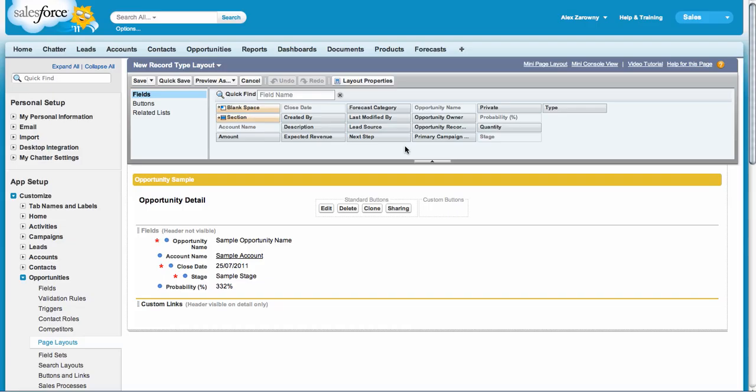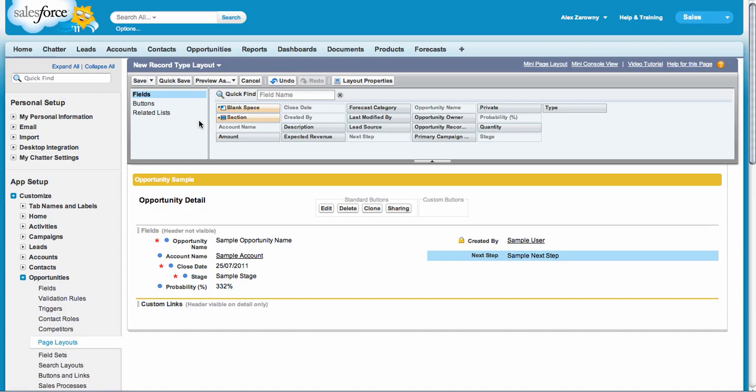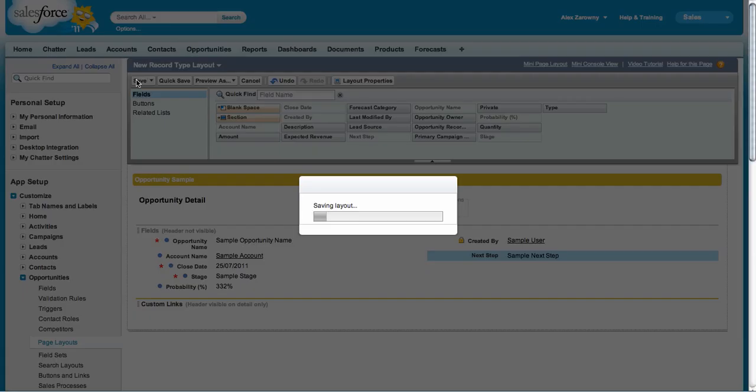And now we get into a very familiar screen. So the layout editor will allow me to drag and drop fields that I would like to see on this particular opportunity type. Right now we have all of the mandatory fields, and then I can take any custom field or anything that I would like and drag it on to create a different view for this particular opportunity. Now I hit save.